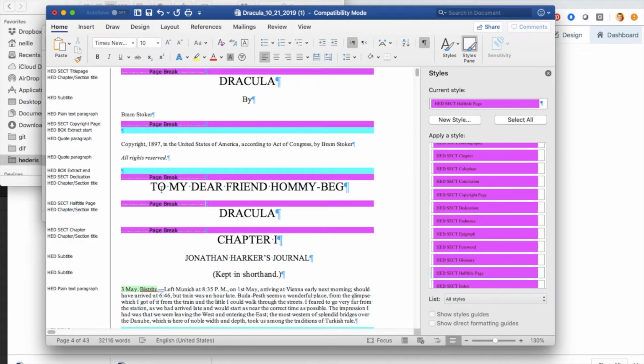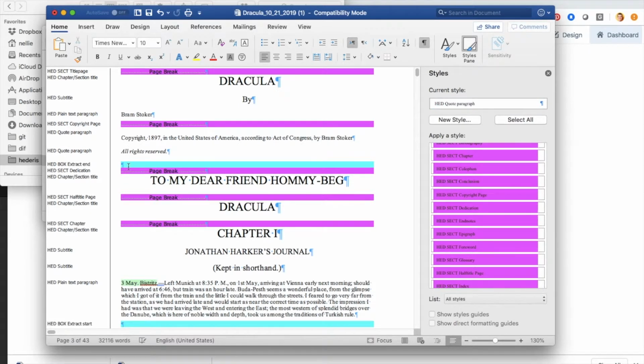So right off the bat, we can see here that Hederis got this big thing wrong, where it thinks that all of the text inside of our copyright page is actually an extract. And that's wrong. This should just be plain text. So removing the extract is actually really easy. We just select the paragraph and delete it. And we want to select the ending paragraph too.